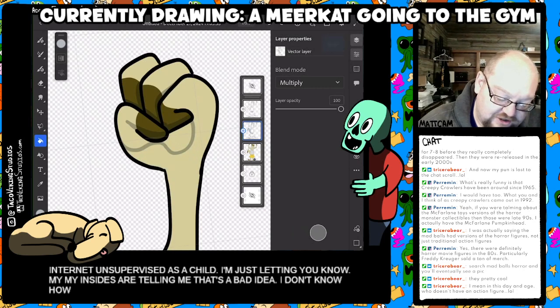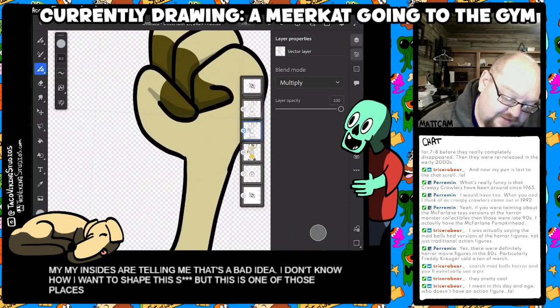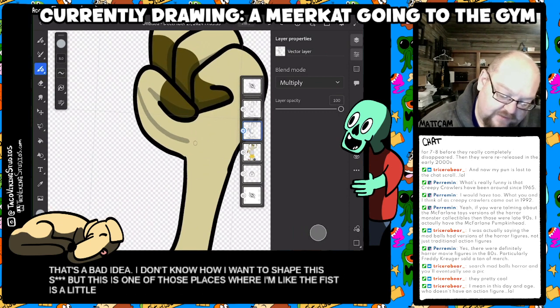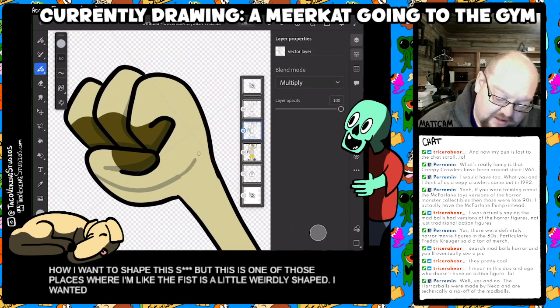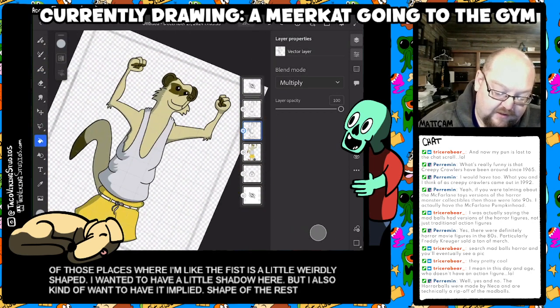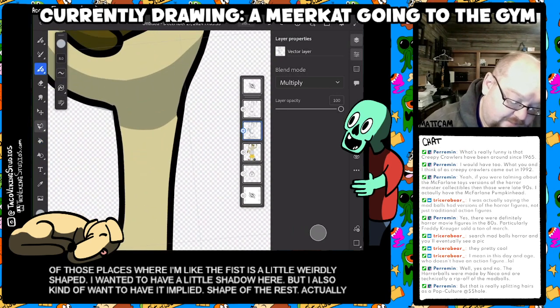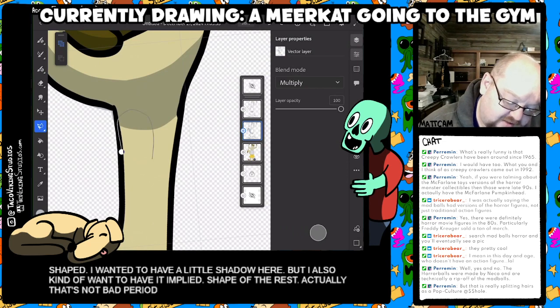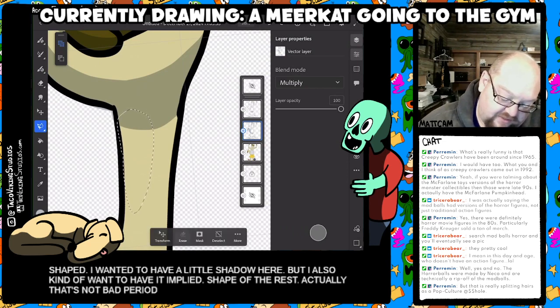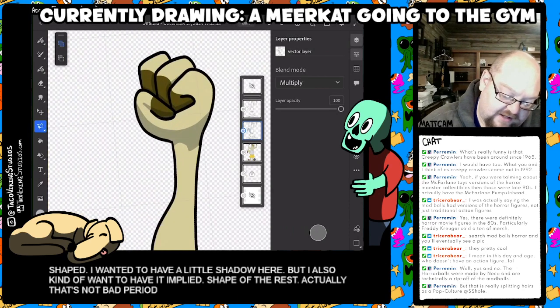I don't know how I want to shape this shadow here. This is one of those places where the fist is a little weirdly shaped. I want it to have a little shadow here, but I also kind of want to have an implied shape of the wrist. Actually, that's not bad. Come up here and reshape the light. That's not too bad. That works.